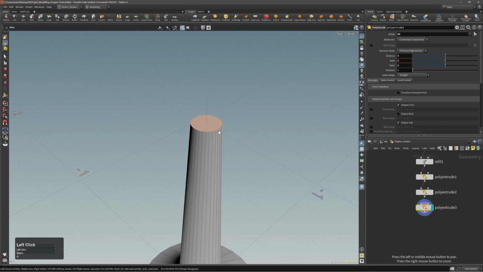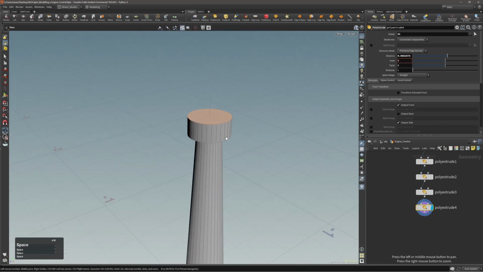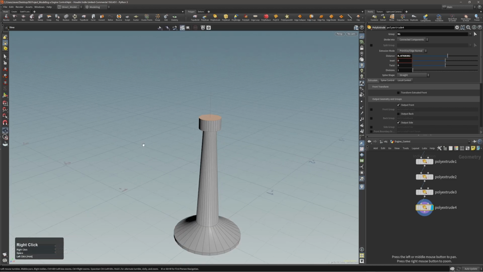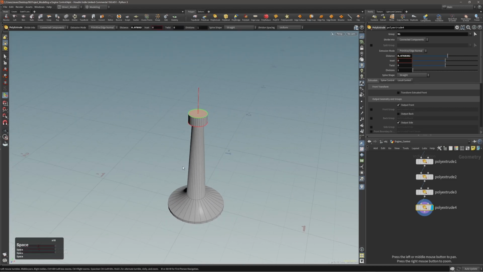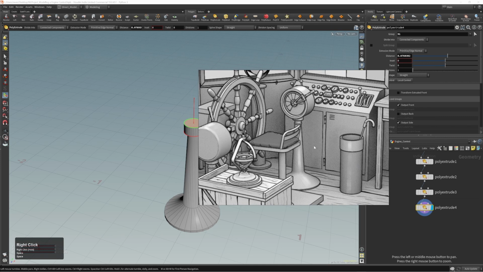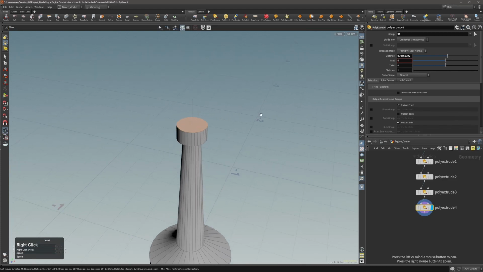So let's Q again and then make another inset outside and then Q again. Let's make a height, or let's extrude like this. And I think that's for this bottom part. I think that would be okay. So now we need to deal with this part.